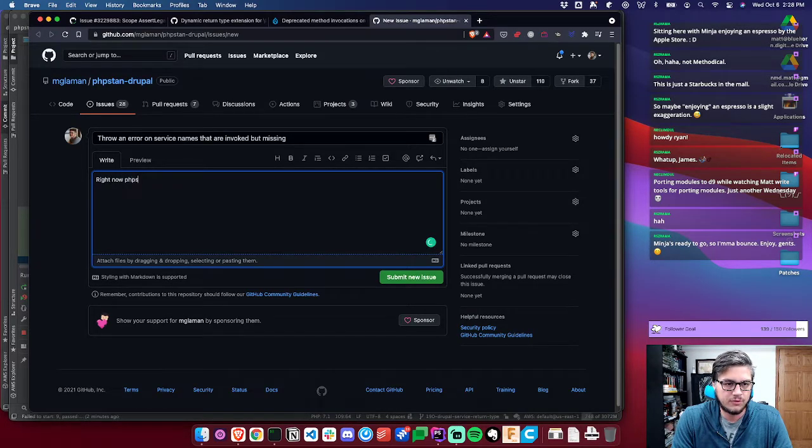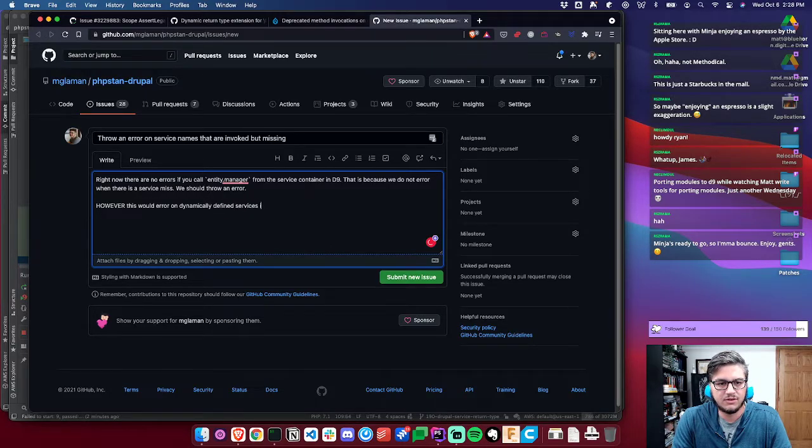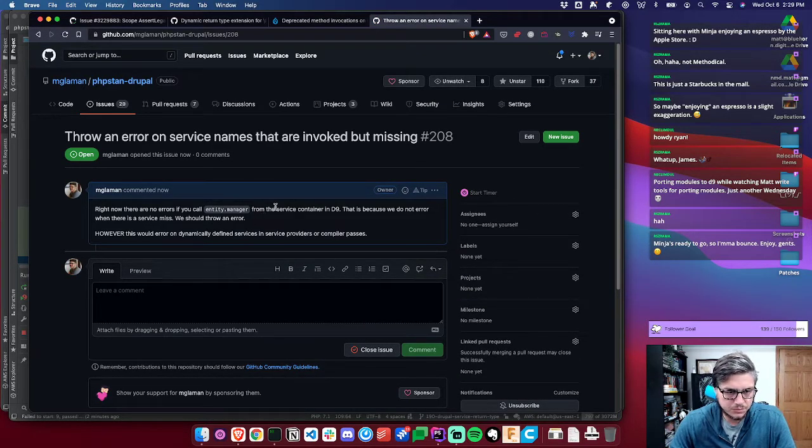Right now, Peach, there are no errors if you call entity.manager from the service container in D9. That is because we do not error when there is a service miss. We should throw an error. However, the problem is this would error on dynamically defined services and service providers or compiler passes. So we can't just throw an error whenever the service name isn't found, because there could be a dynamically defined one in a service provider.